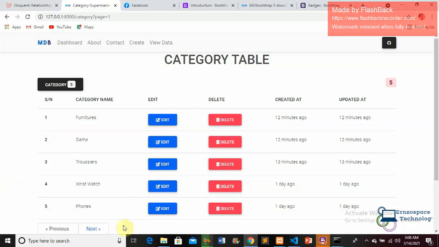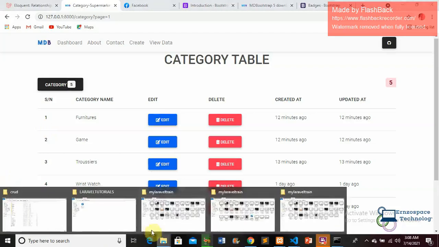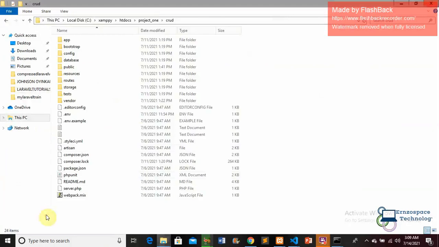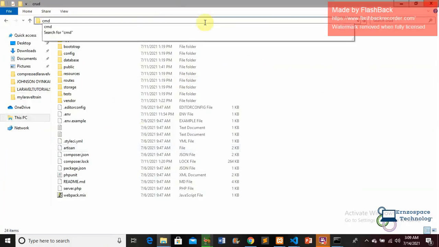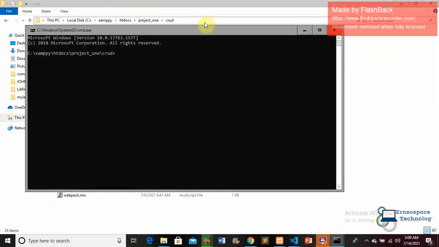So I'll go to my root directory, which is crud, and I'll put cmd, which you're already familiar with. Then I will do this. I want to create a controller for my menu item. So I'll just say php artisan make controller, make controller. Sorry. Then I'll call this menu controller.